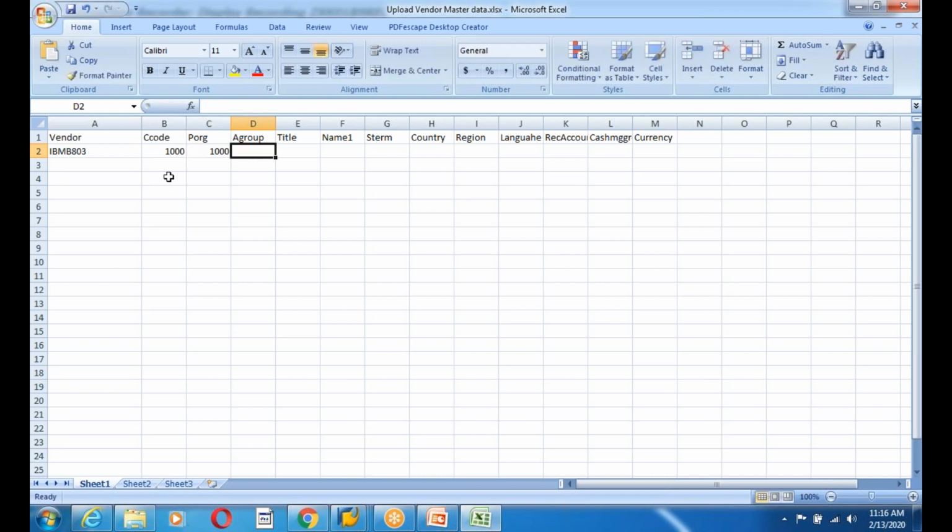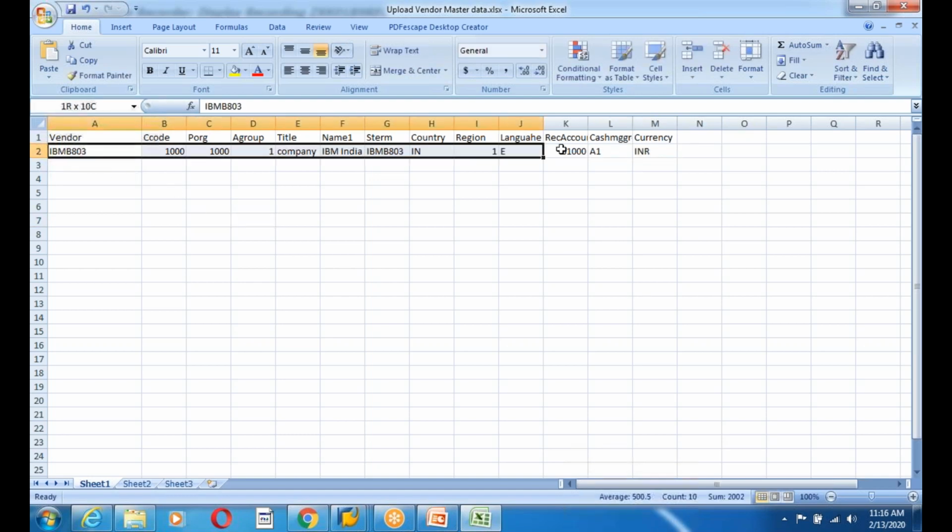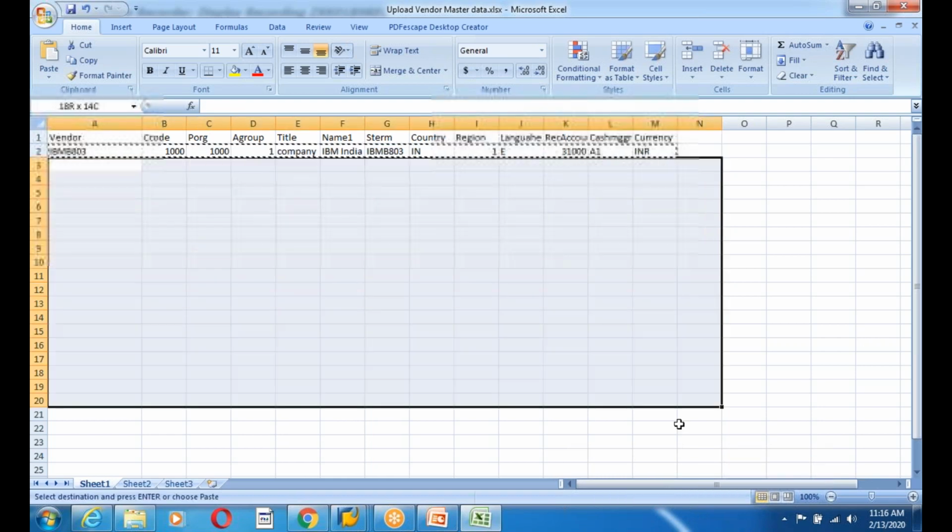This is the file I am preparing, guys, and this is 001, and title is company, and name one is IBM India Private Limited 03, and search term IBM B803, and country India, region Andhra Pradesh, and language E, only English. Reconciliation account 31,000, cash management group A1, and currency INR. See, one file I created. If you create one file, I can create 100 records, guys.